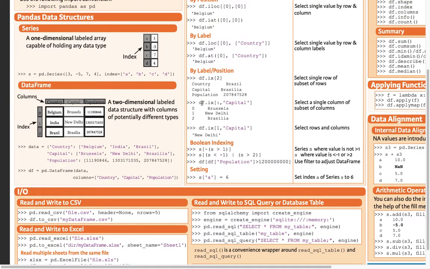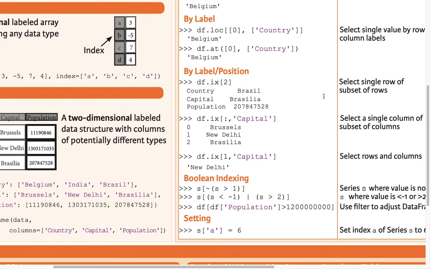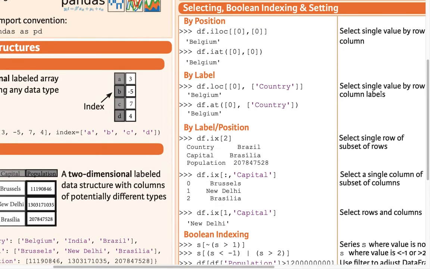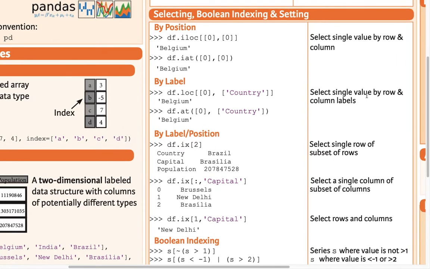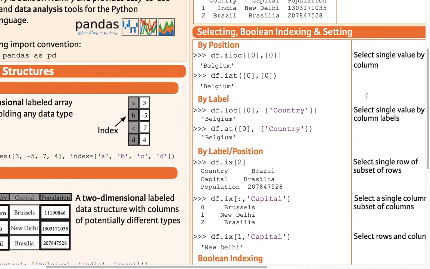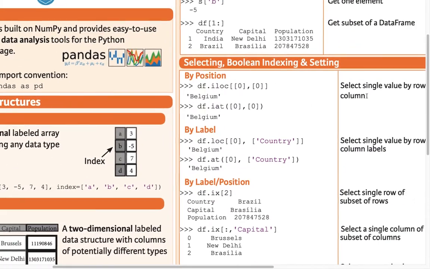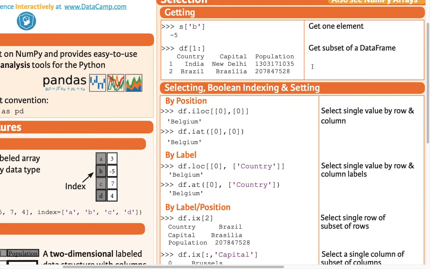So this IX is used to select a single row or a subset of rows, and this LOC selects a single row, or selects a single value by row and column names. They have been given here, and here we're getting these values.